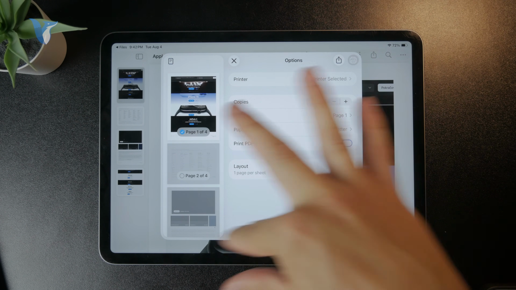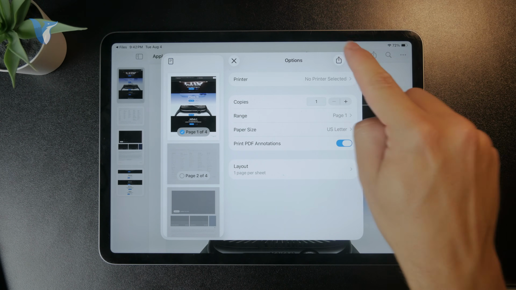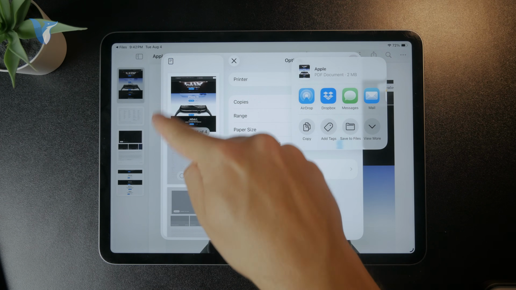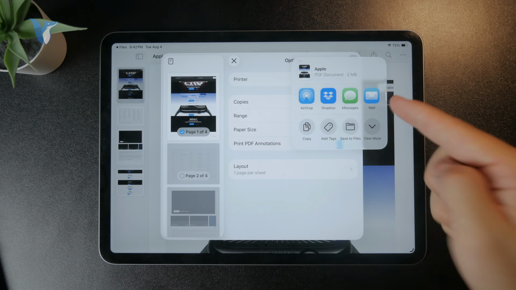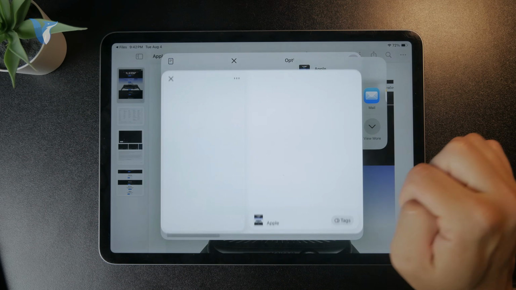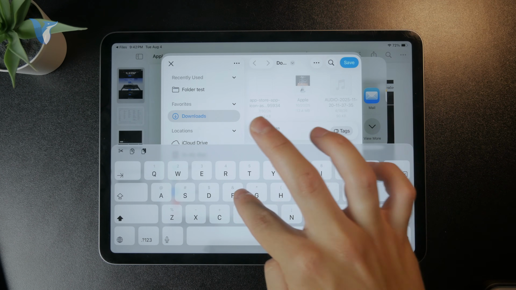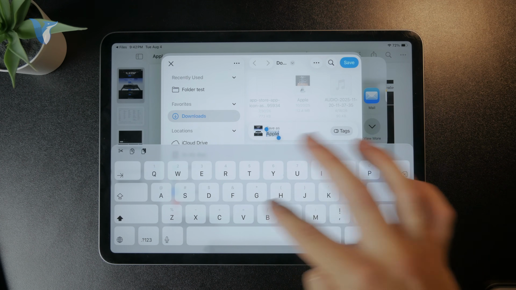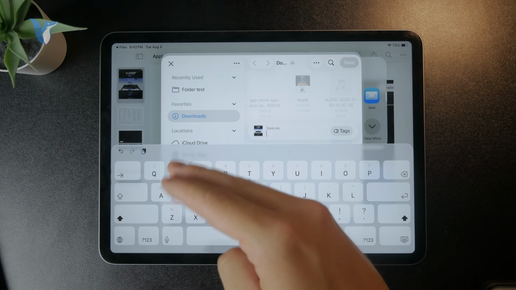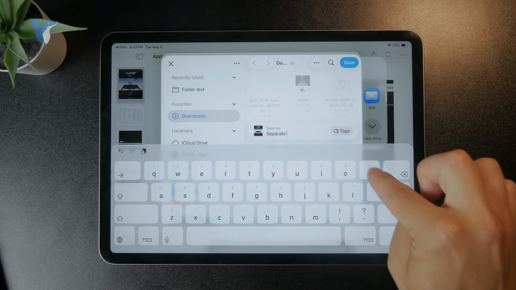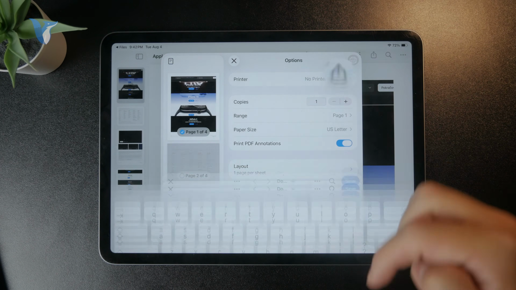And then now within this print window, I'm going to click on share again. And I essentially decided to export only 1 page of this. Right, so I can click on save to files. Let's say I'm going to pick the downloads and save it as the single PDF or separate PDF, so we can find it easy. So you can see that's the separate PDF.